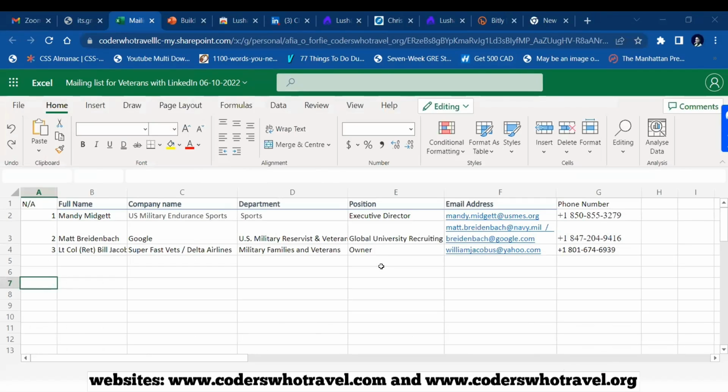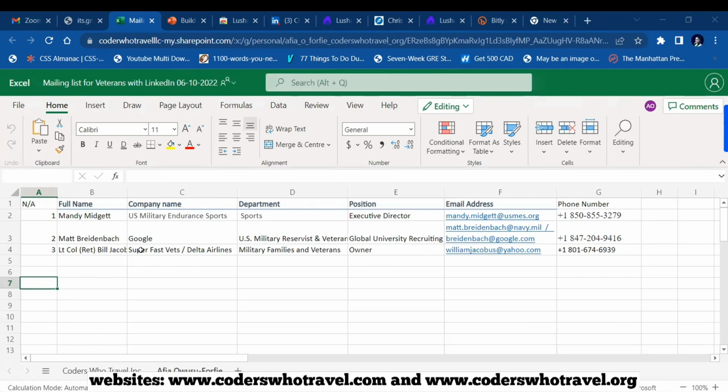So this is the spreadsheet we'll be using. You get the full name of the people, the company name. It depends on you. But for our side here, you have to look for the name of the prospects, the company they work at, the department, the position. The most important aspect is the email addresses and then their telephone numbers.